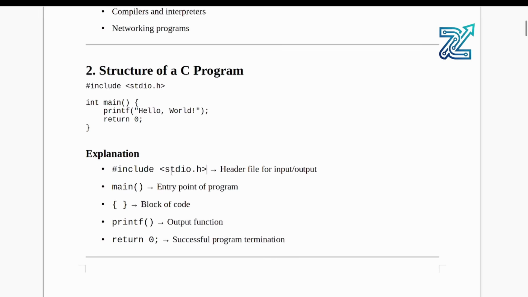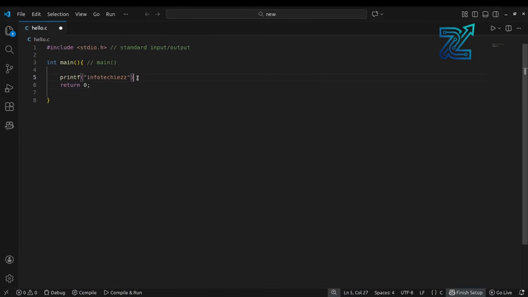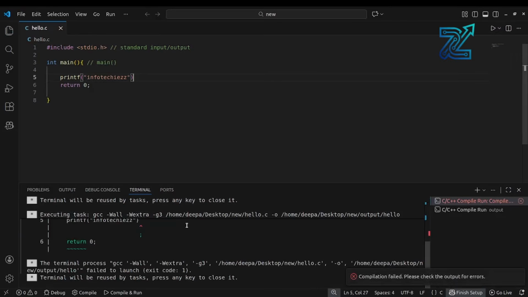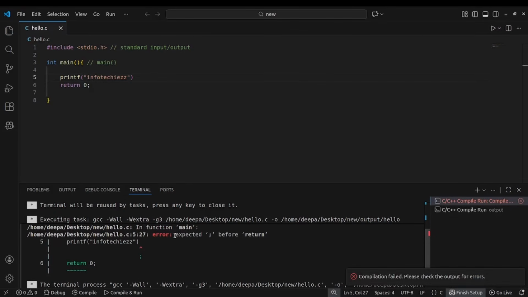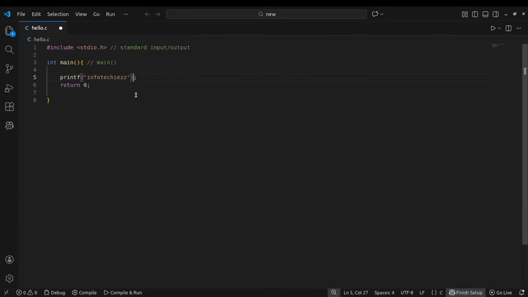So C is a structured programming language, and it is case sensitive. If you miss even a single semicolon here, it will throw an error. See, we have missed the semicolon there: it says expected semicolon before return. So we need to keep a semicolon before ending every statement, so the compiler will know this printing statement ends here itself. That's why we are keeping this semicolon. Understood? So this is our first program and we printed it.